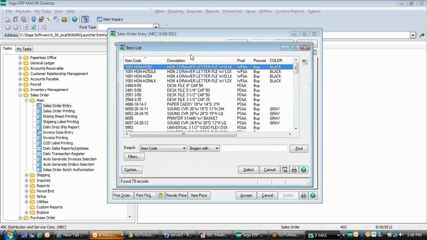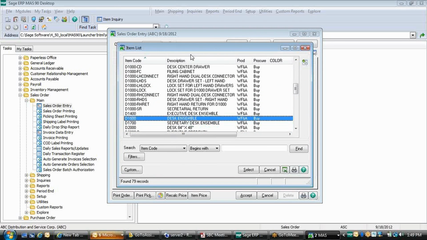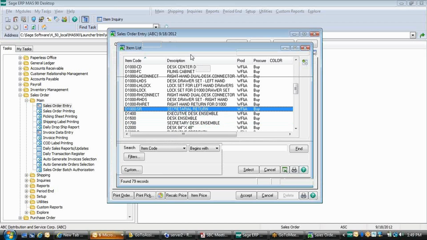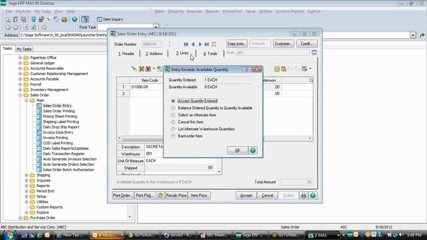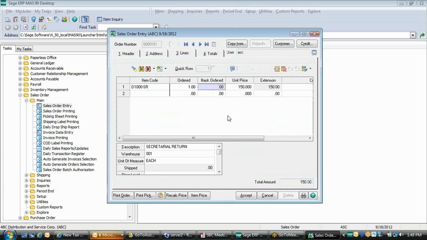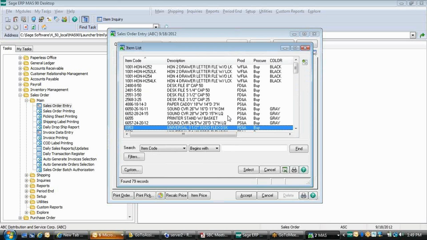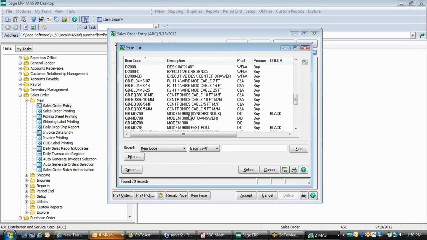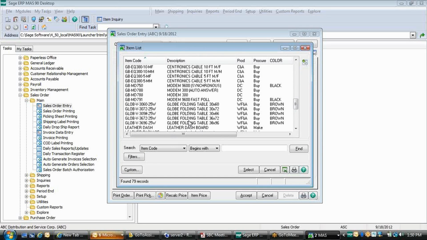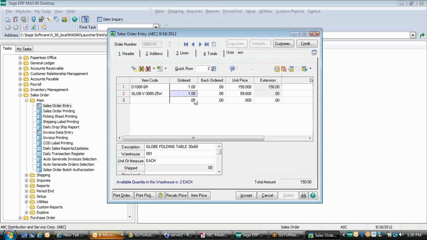And we'll assume they ordered a couple of our inventory parts. We'll choose maybe this. We'll accept that. And we'll put one more item on here. Maybe we'll pick a folding table. Okay, so we have 2 items on here. One is a secretarial return, and one is a Globe folding table, 30 by 60.